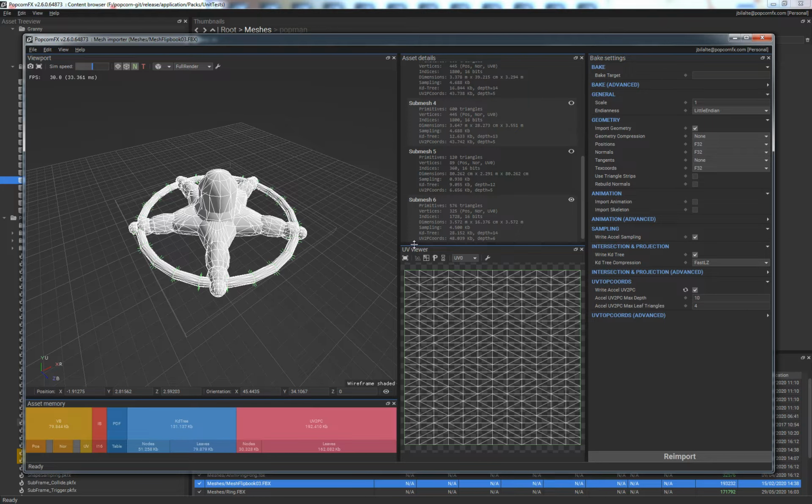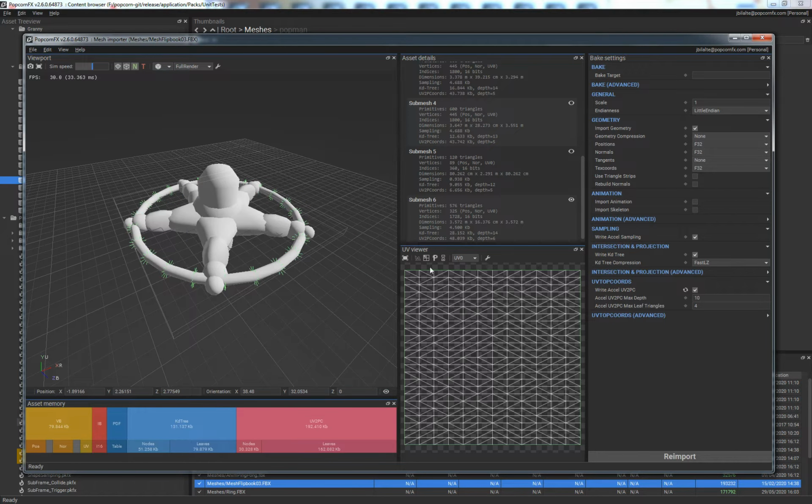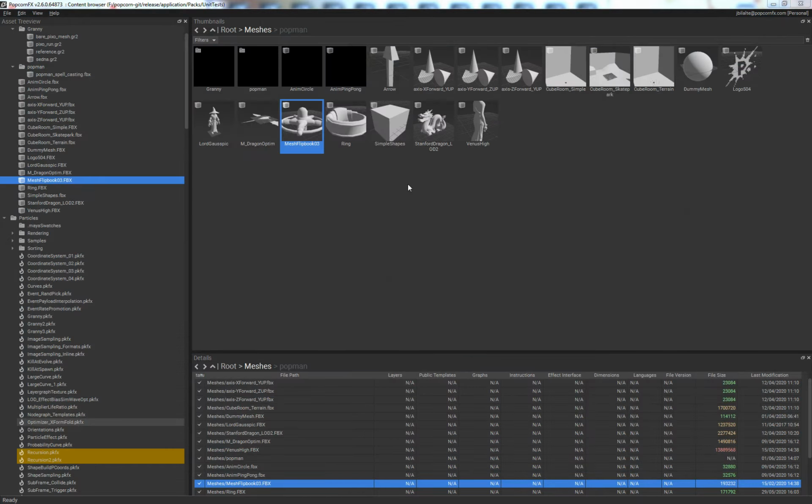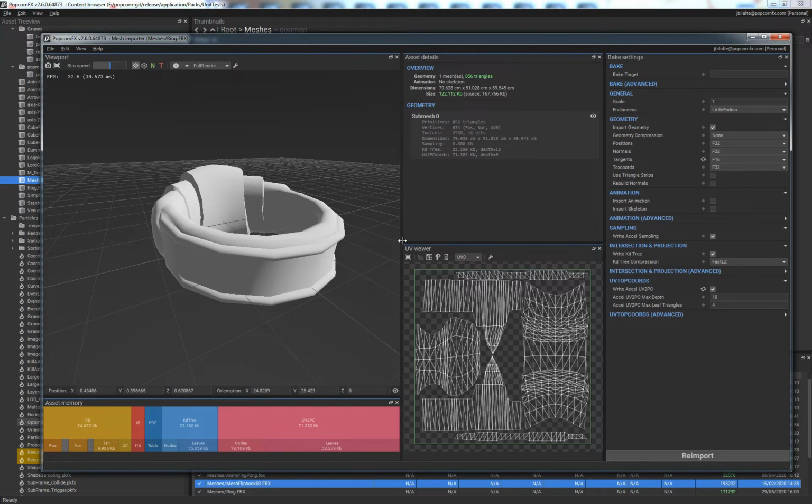So next up, the UV viewer panel, which we kind of just saw. So to show that, I will go back to the ring. Here it's a bit nicer. So as the name implies, it shows you basically the UV set of the mesh. The green limit here is the 0, 0 to 1, 1 UV coordinate limit.